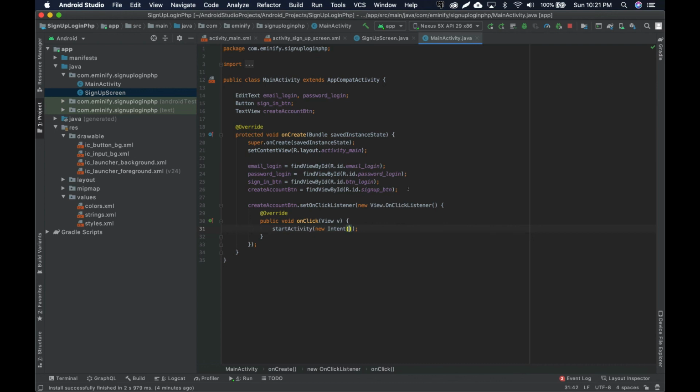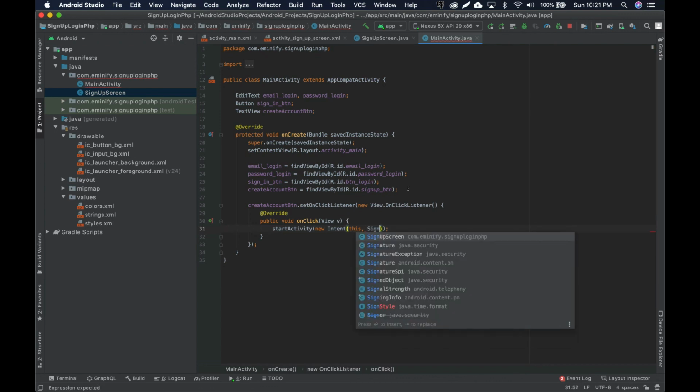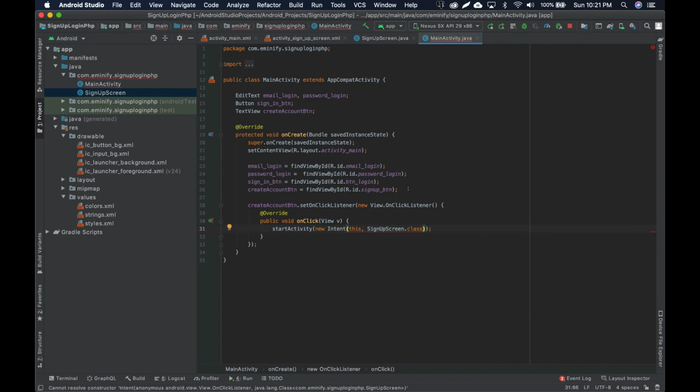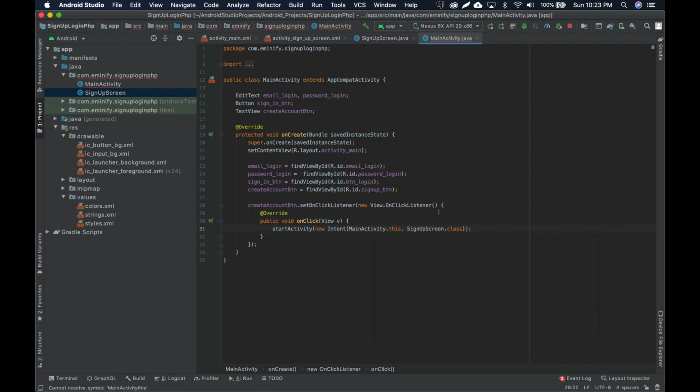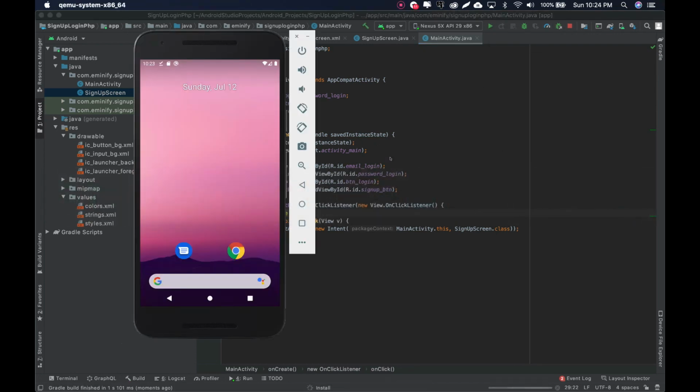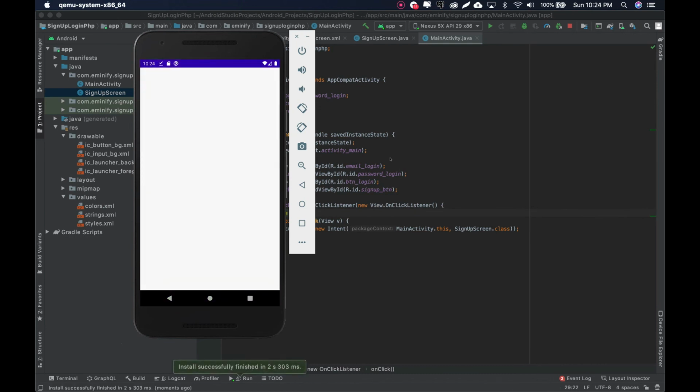So to start a new activity, I will use this line of code by typing new activity, new intent, then this very activity, that's the main activity, to the next activity, which is the sign up screen.class. So what I'm trying to say is when the user click on the button, it transfers the user from this activity to the sign up activity. So let's preview our app and test the navigation button.